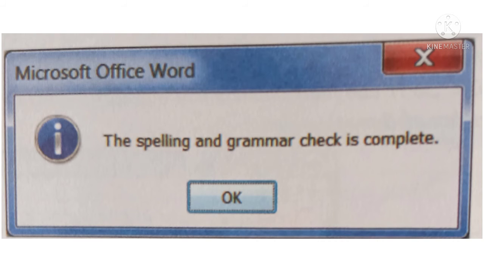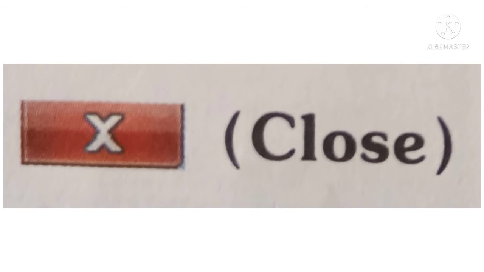Number 7. Click on the OK button. The dialog box closes. Number 8. On the title bar, click on Save to save the changes made to the document. Number 9. On the title bar, click on Close to close the document.